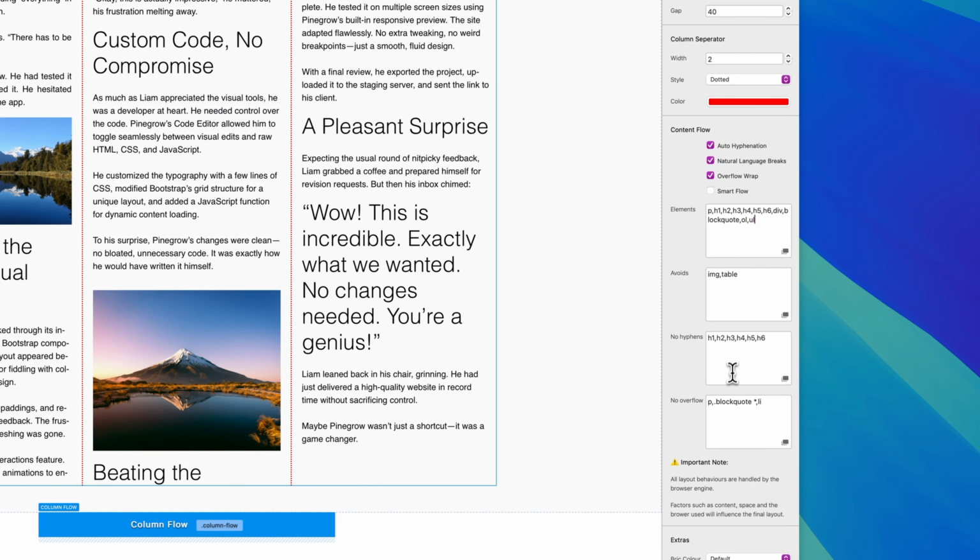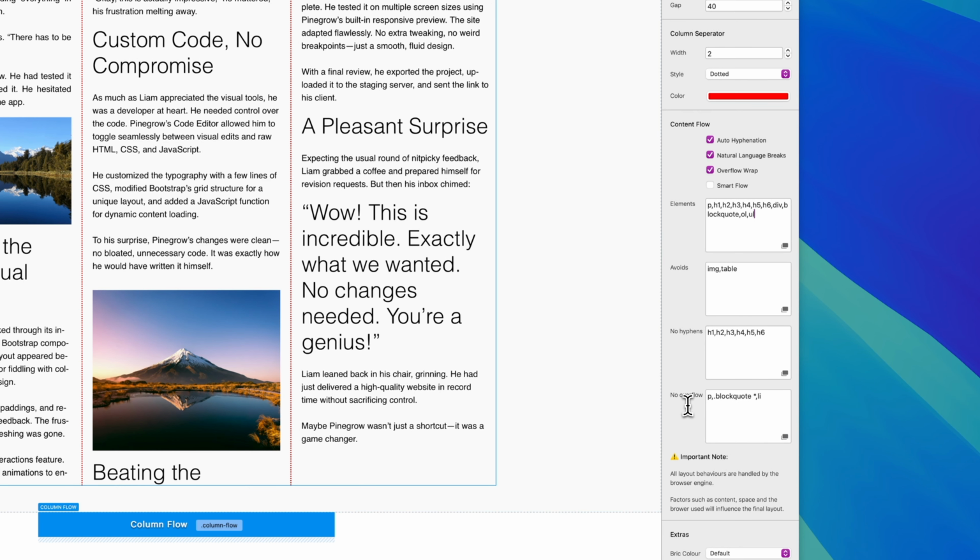No hyphens is at the moment just preset for headings, to avoid doing hyphenation on headings. But of course you can override that or completely remove those if you wish. And no overflow is another setting that helps ensure long words don't overflow but only break when needed. And again, these are all interpreted by the browser, so there is some variation.